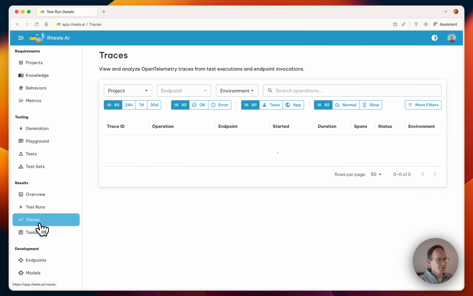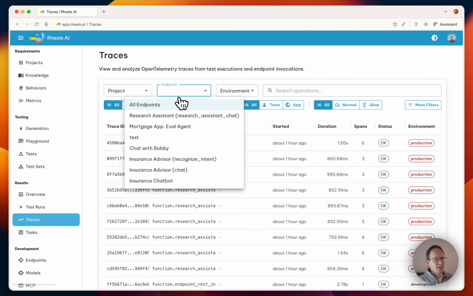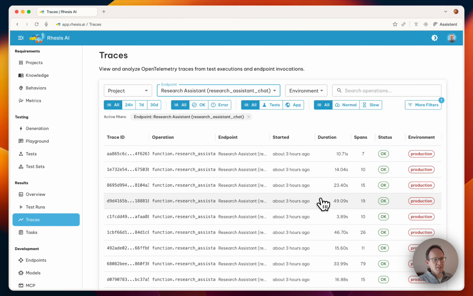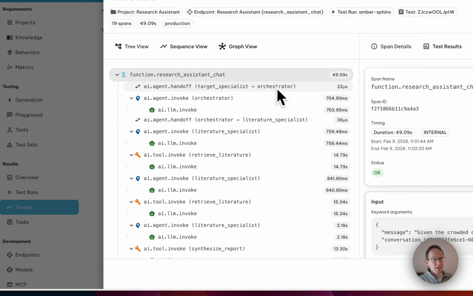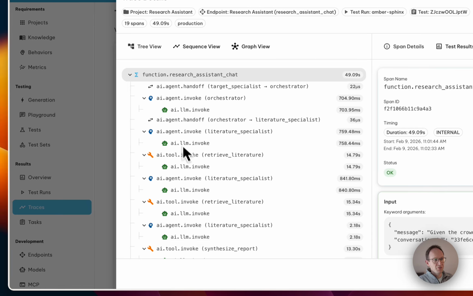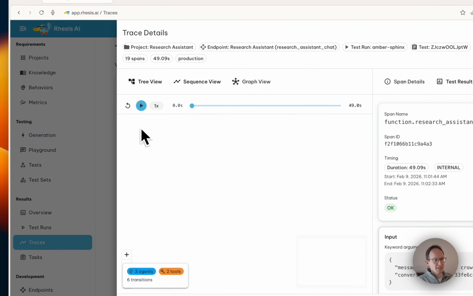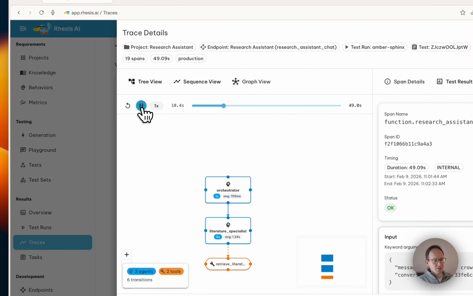If we need more details, we can jump right into the traces and analyze individual executions. This is the point where we realize that we are not interacting with one agent, but actually a set of different agents used for different purposes, and we can replay the interaction of those agents with one another.